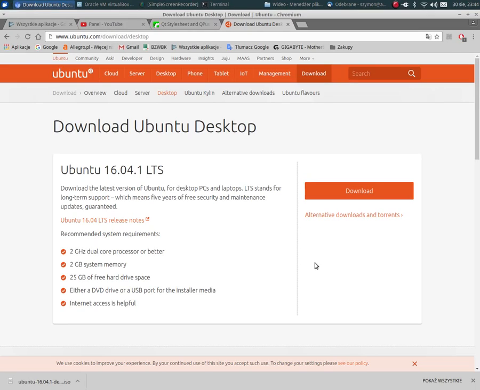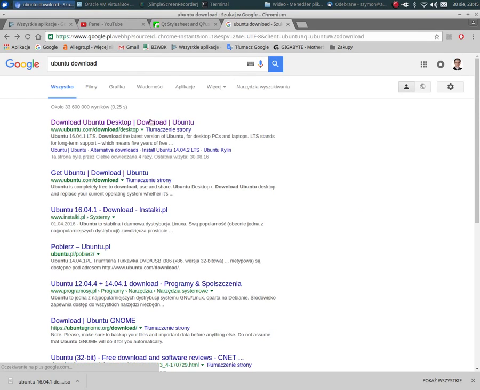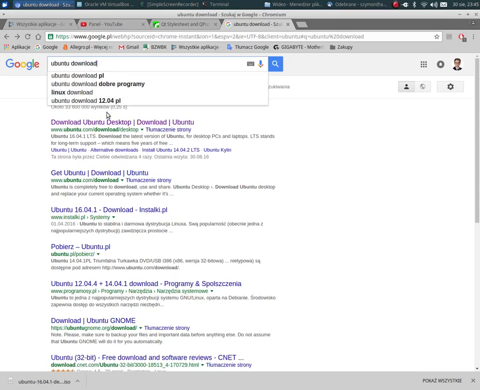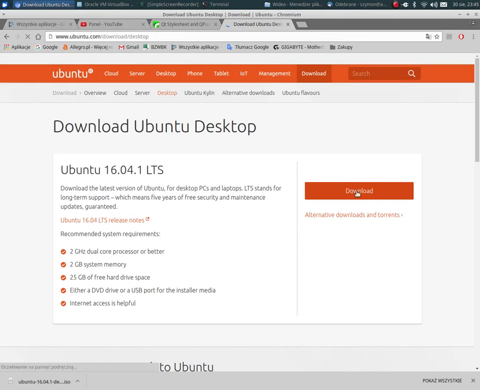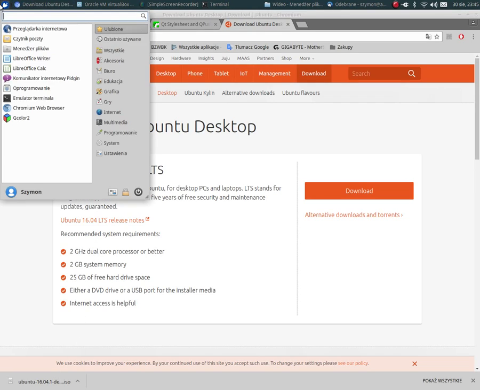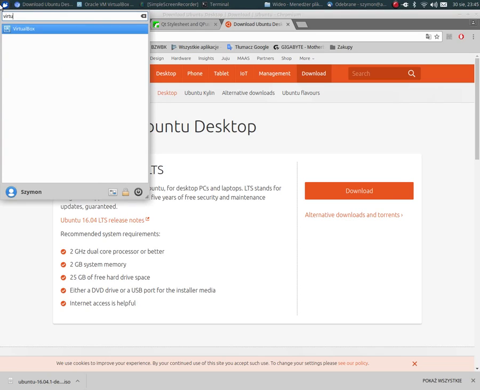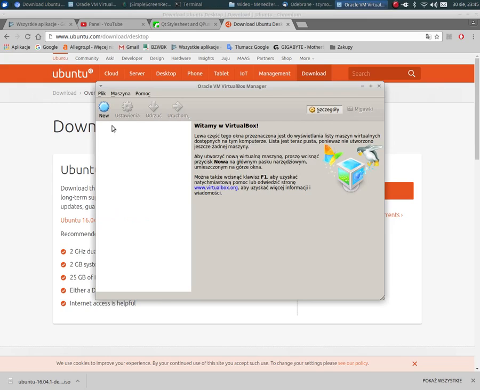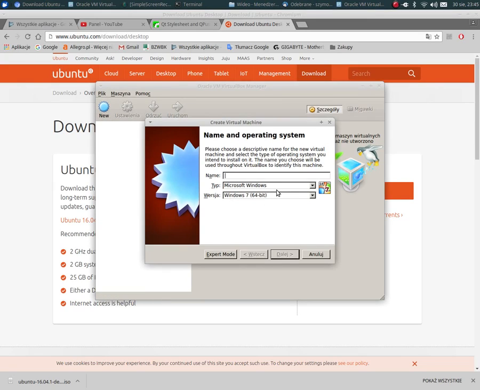Hello, today I show you how to install Ubuntu desktop on your VirtualBox. First you should go to the Ubuntu download site and download the operating system. I downloaded the system before, so I run the VirtualBox and try to install Ubuntu on my machine.